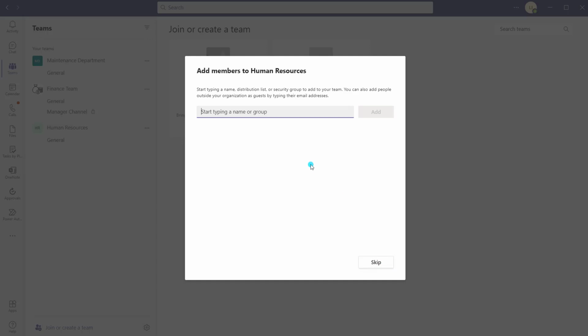So your team has been created and now you're being prompted to add members to this team. You can do this in this step, or you can skip this and just add the members after the fact. I'm just going to add my colleague Alex Wilbur here. So I'm going to click on his name and click Add. And so now I've added one colleague to this team.